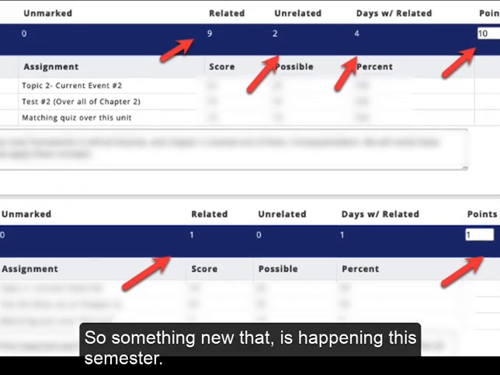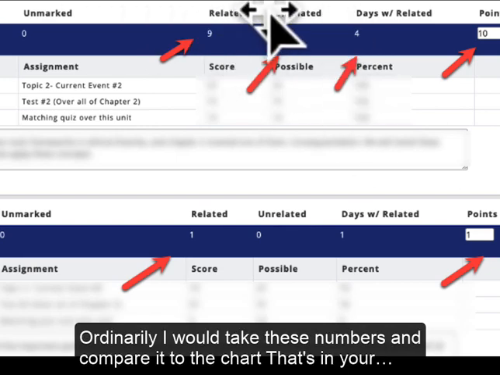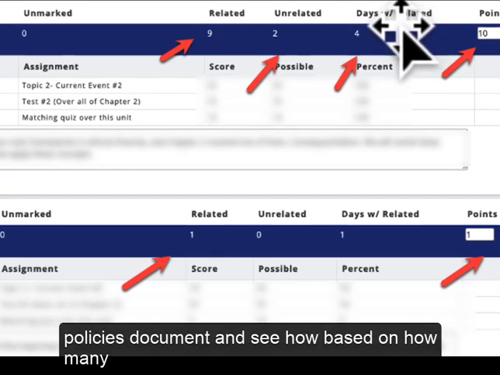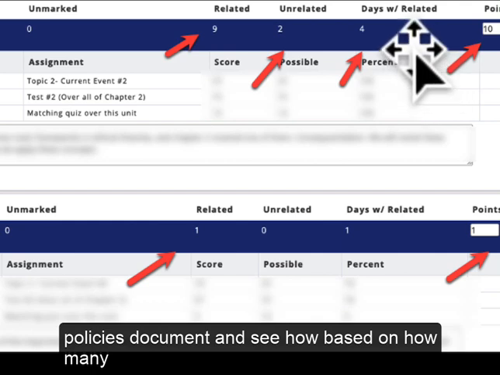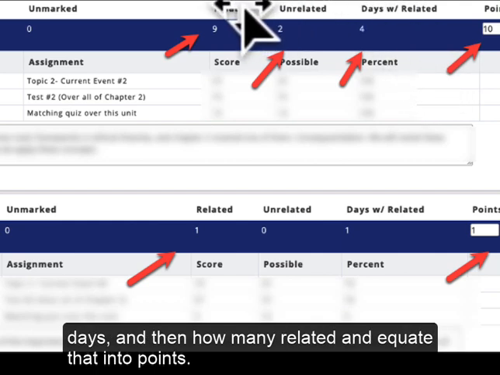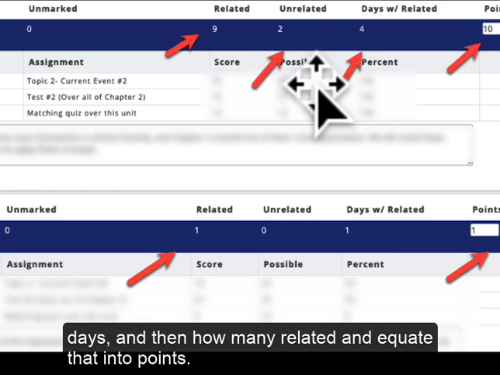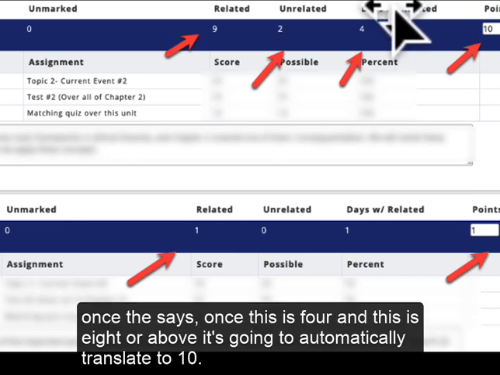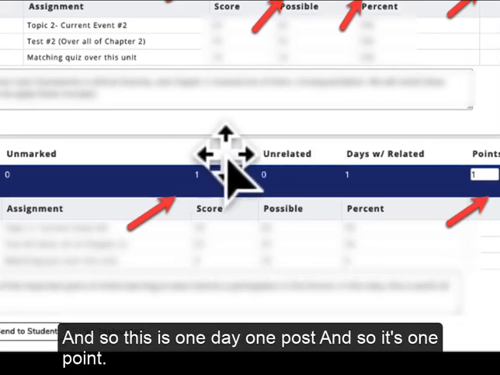Something new that is happening this semester: ordinarily I would take these numbers and compare them to the chart that's in your policies document and see, based on how many days and then how many related, and equate that into points. I'm going to show you that in a little bit. But this semester, it's done automatically. So once this is 4 and this is 8 or above, it's going to automatically translate to 10. And so this is 1 day, 1 post, and so it's 1 point.